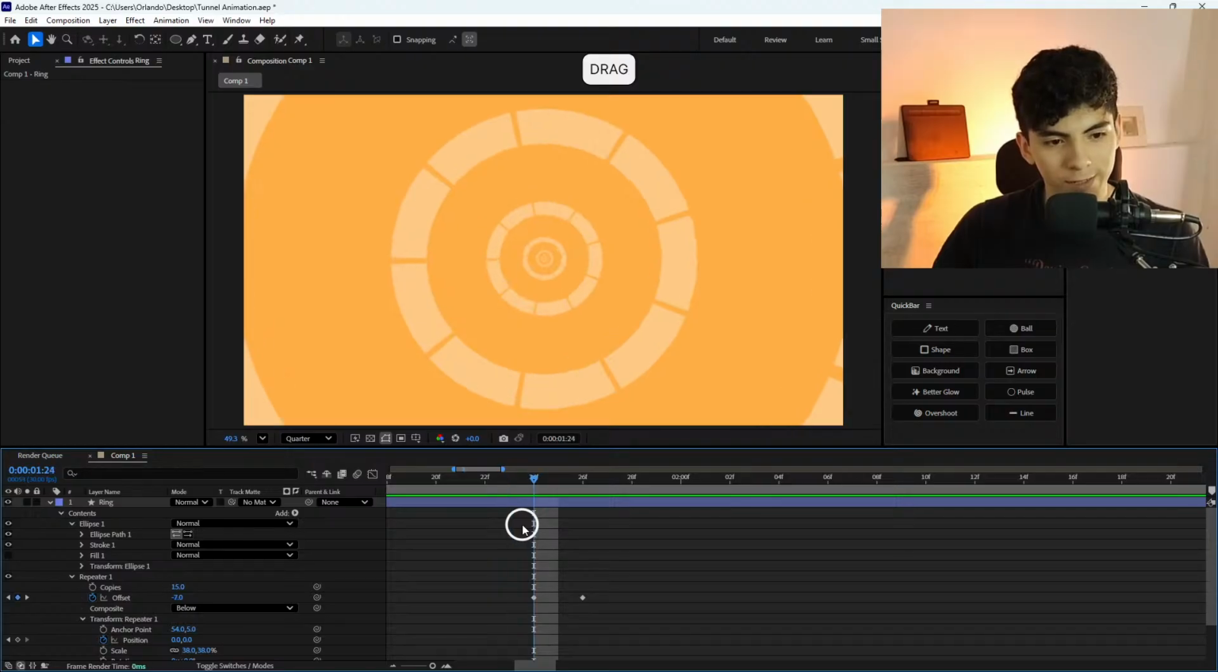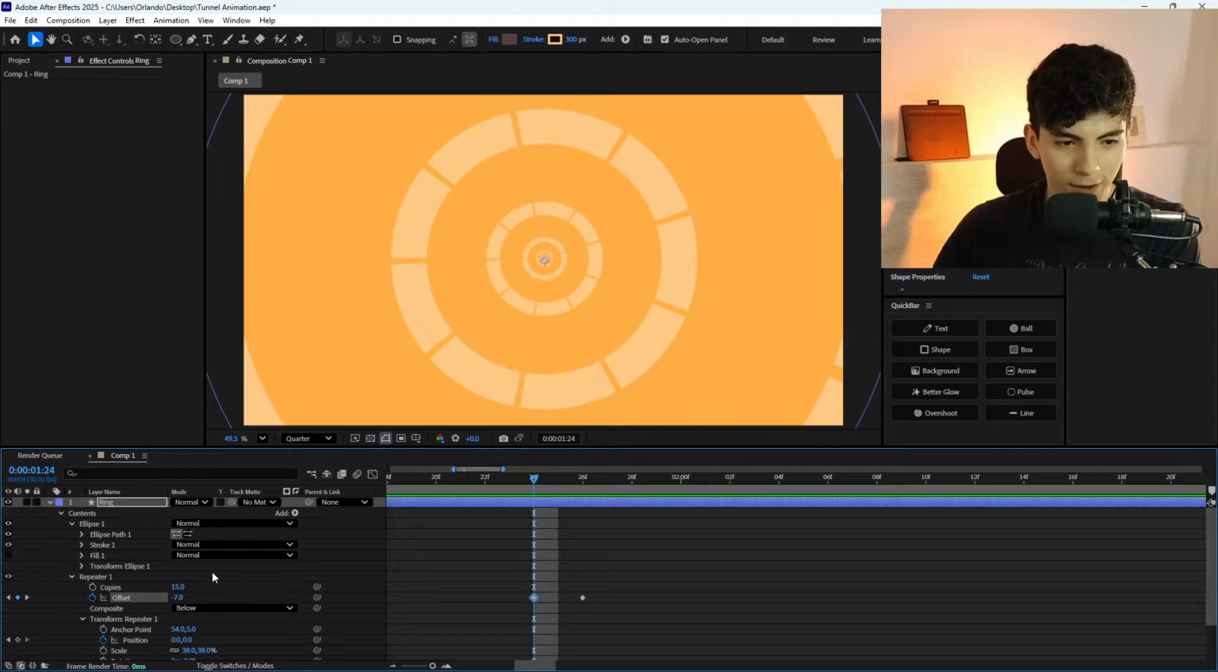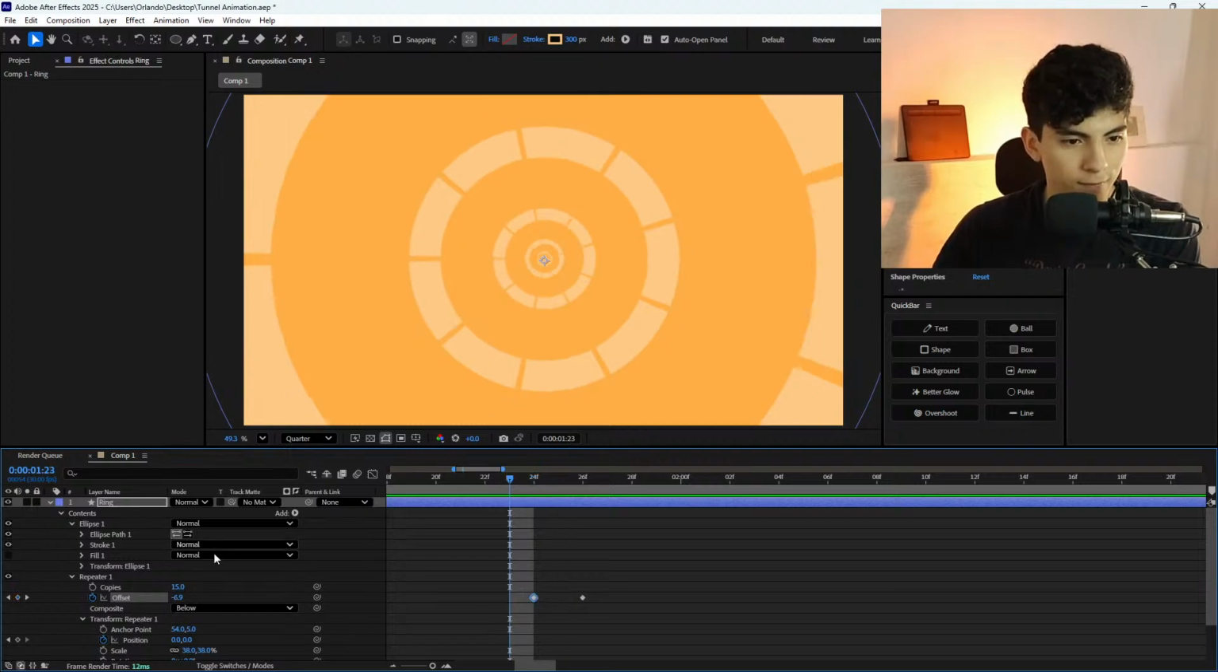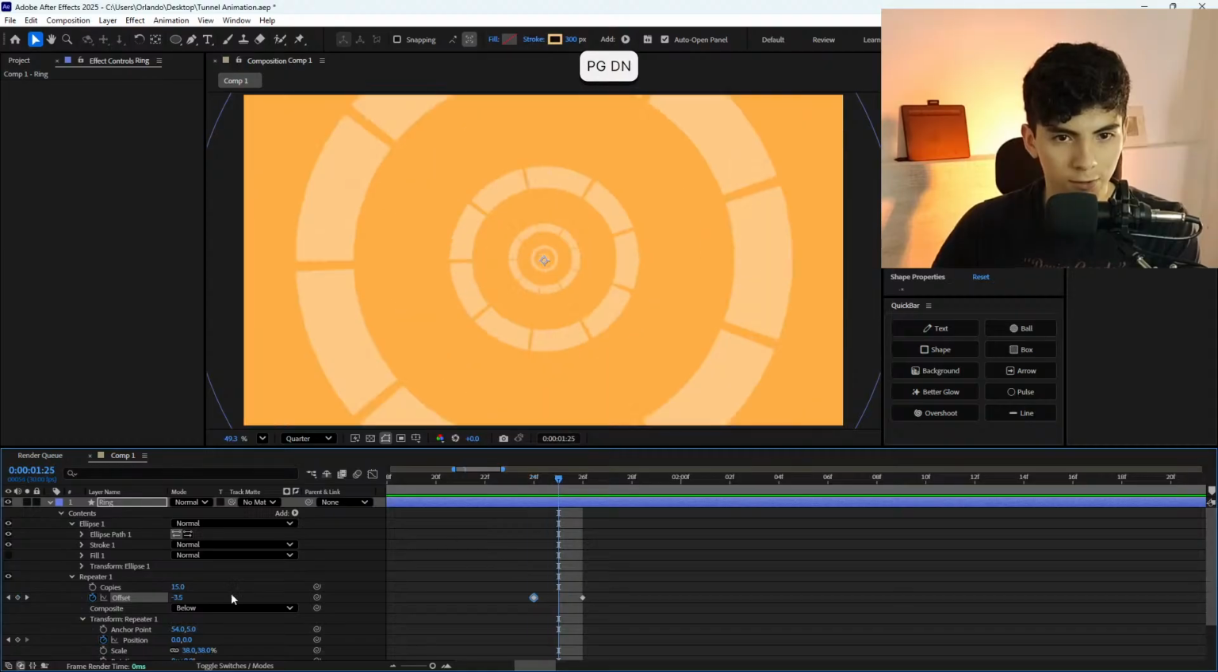I'm gonna see how much it's moving each frame. You can see at this frame, the offset is at -7, and one frame before it's at -6.9, so it moves 0.1 value each frame. So I'm gonna set this to -7.1.